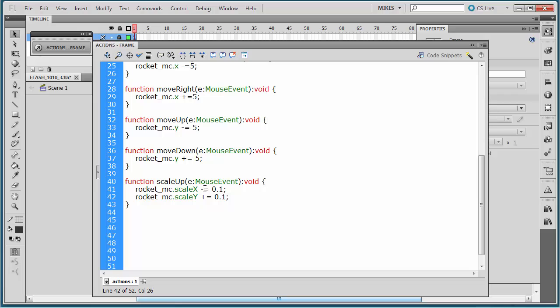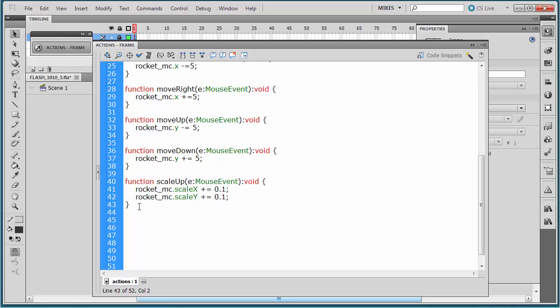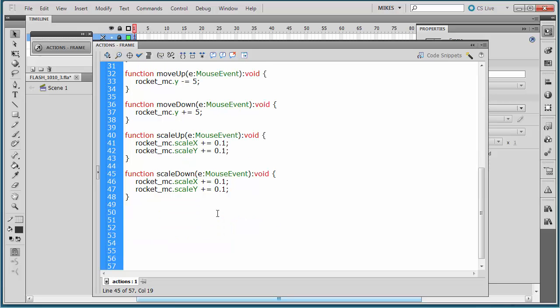And I'm sorry, I apologize. That first one on top should be plus also because we're scaling up, we're not scaling down. So that's going to be the plus equal 0.1. Now go ahead and copy that entire function. Control C on the PC, Command C on the Mac. Come down right below it, paste that in place, and do the scale down. So all you're doing here is changing the name of the function itself, and you're going to change that plus to a minus.